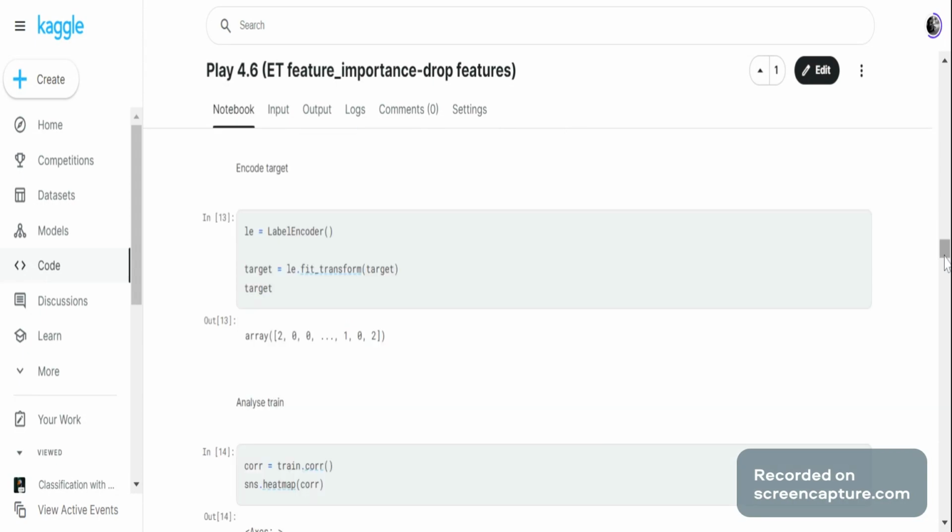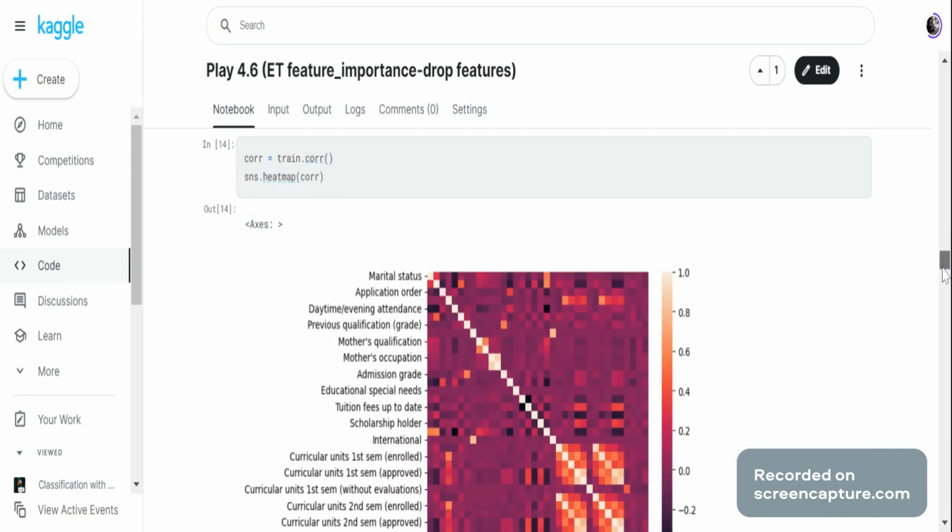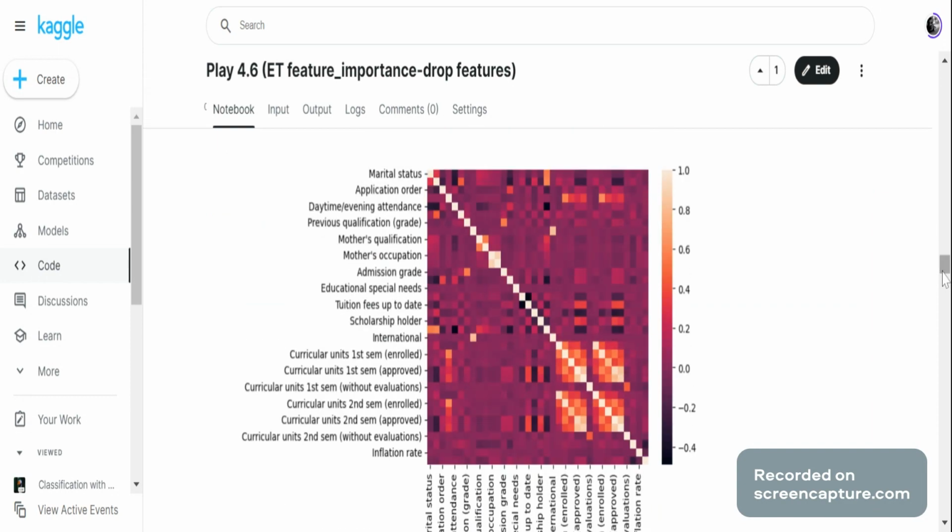So now we're going to use sklearn's label encoder to encode the target. What it's going to do is convert the categorical values to numeric. And then we're going to analyze the train. So we're going to create a heat map. And this is your heat map of the train data frame. And you can see that a few of the columns of data are highly correlated, but most of them are not that highly correlated.